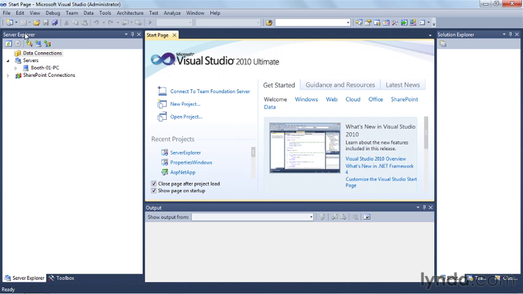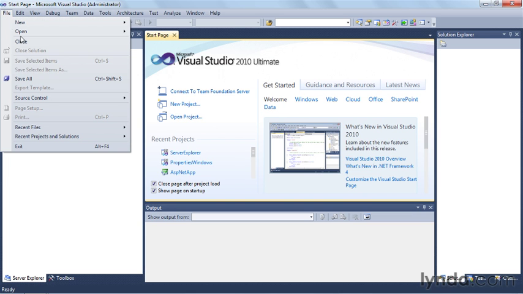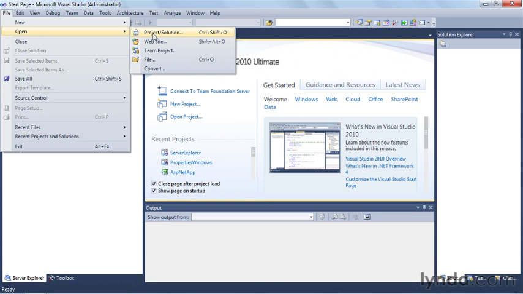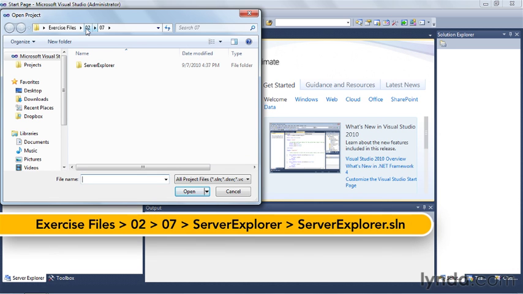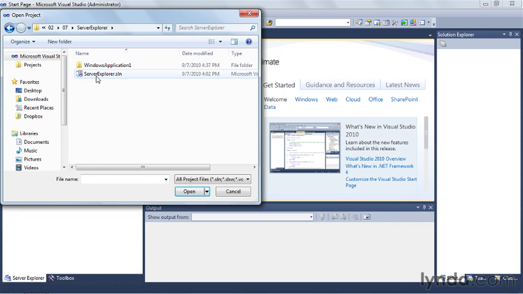Now that I'm inside Visual Studio, I need to open a project by going to File, Open, Project Solution. Go to your exercise file folder, Chapter 2, Movie 7, and then open the Server Explorer folder. And then load the Server Explorer.sln file and click Open.